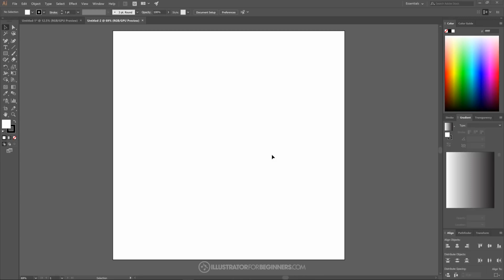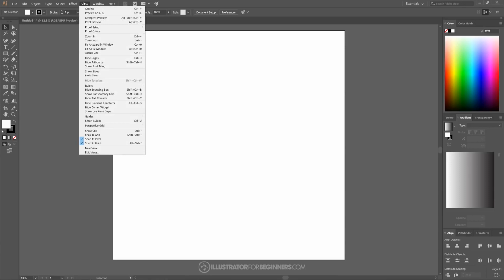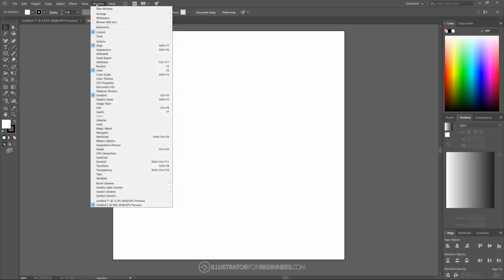I'll size it at 1280 by 1280 pixels, and then we just want to set up our document so that we're working with a similar view and a similar setup. So I'll go to View up here. We're going to want to turn off Snap to Pixel. The only thing we want selected from this drop down over here is Snap to Point. After that, we'll go over to Window, and we're going to want Align, Color, and Gradient so that we have all three of these panels right here visible on the right-hand side.